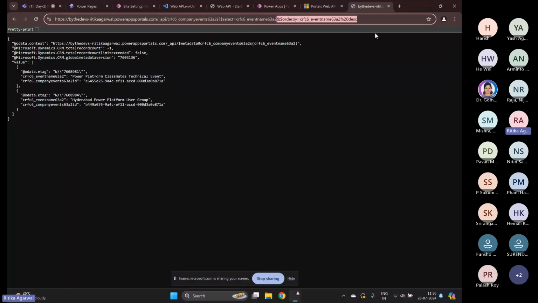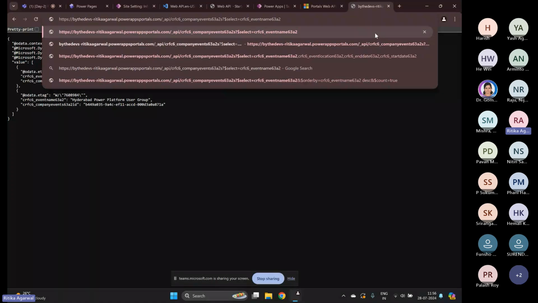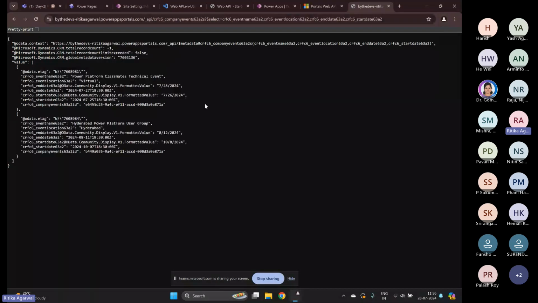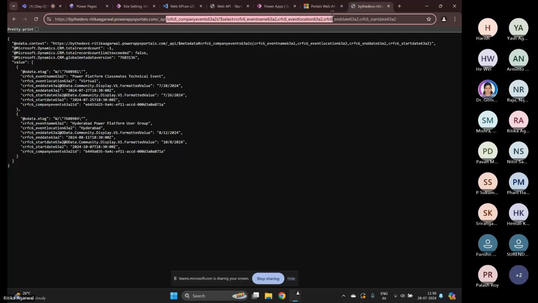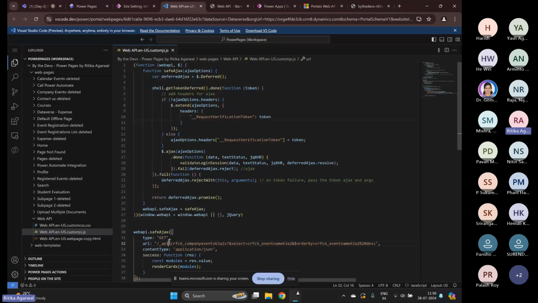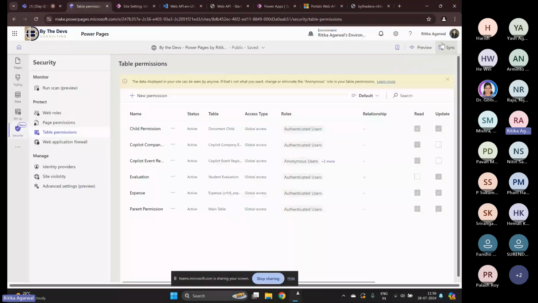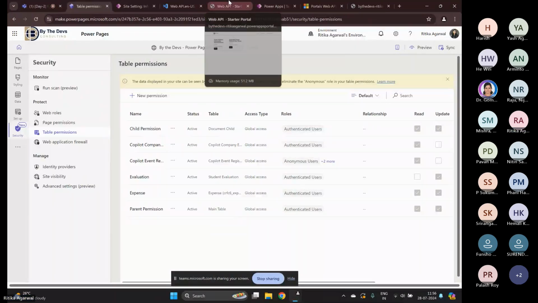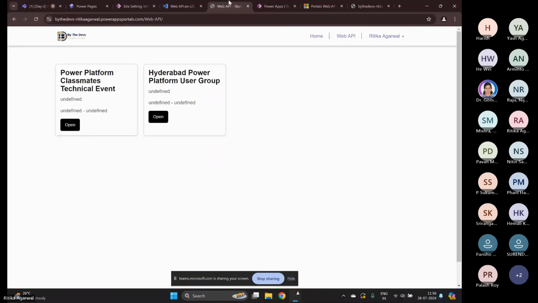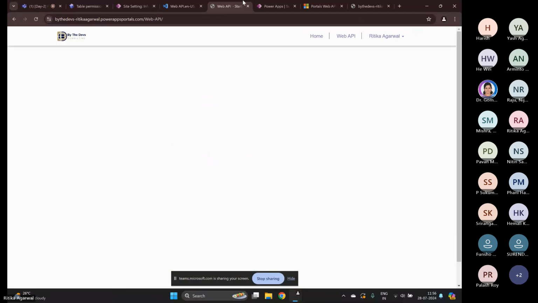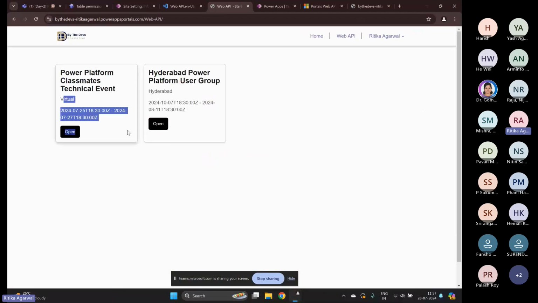So if I do this, comma, and this is the whole thing, let's copy this part and we will replace it here. Save. Oh, sorry, I sync and refresh. And now I got the values.